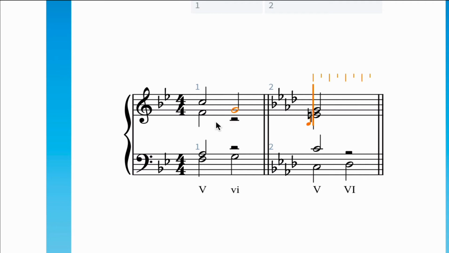So move that there. Sorry, that's not quite right. There we are. Down by step. The F is going to go down a third. So it's going to skip down. And then here we have the A going down to the G. And that is resolved nicely.